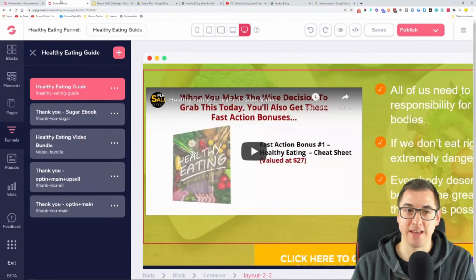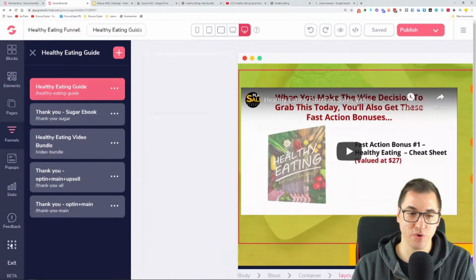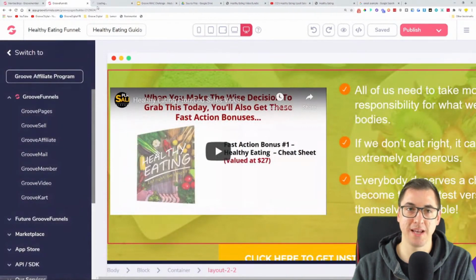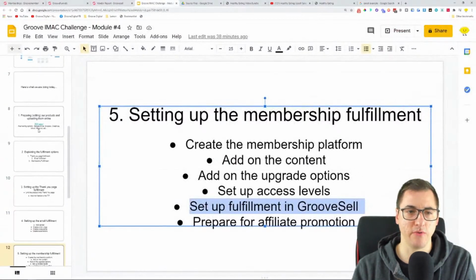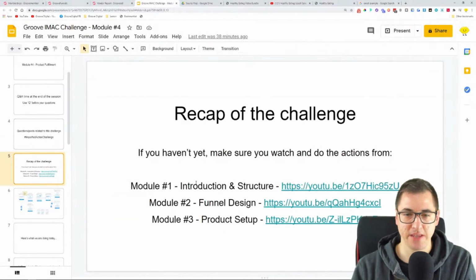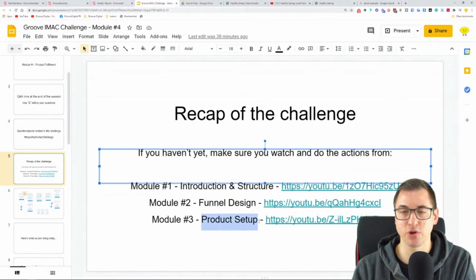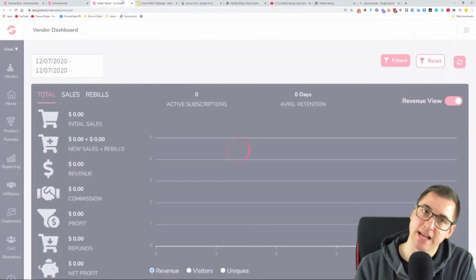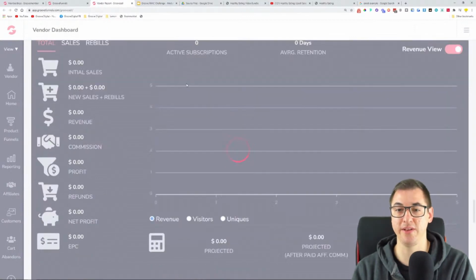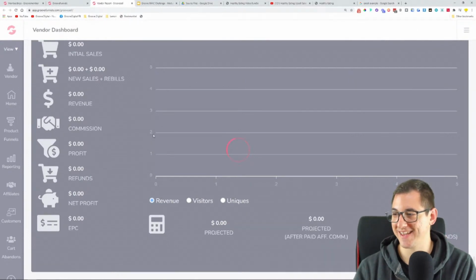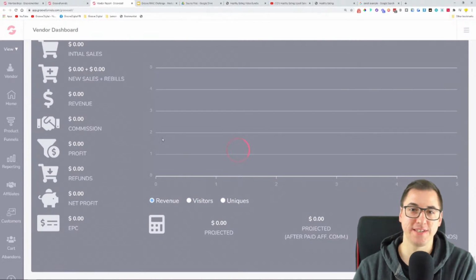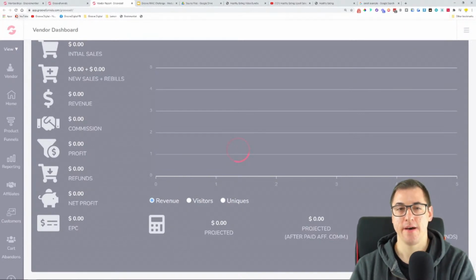But let's just dive into GrooveSell, and let me click over here and open GrooveSell in a new tab. If you remember, in the, where was that? I don't remember anymore. In module number 3, the last module last week, we set up a product in GrooveSell. Now we need to revisit that product in GrooveSell in order to set up the fulfillment of the product. So let's just open GrooveSell. Let's wait until it loads, and let's just see how to actually set it up.